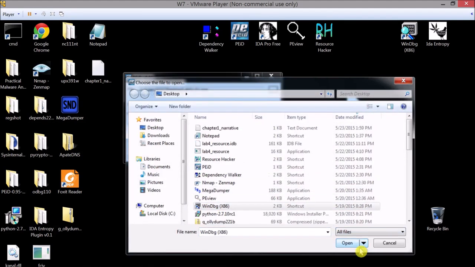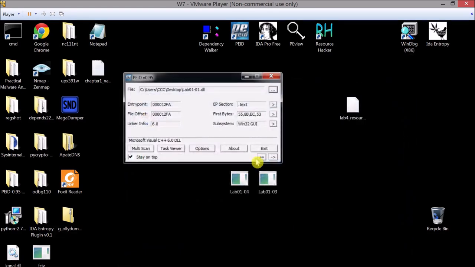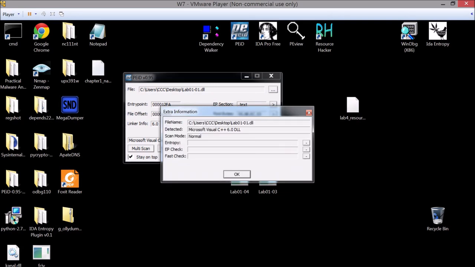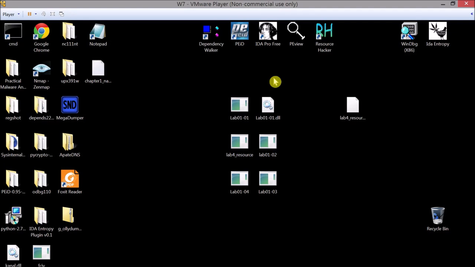Change this to all files. Go to the DLL. Not packed, okay. Let's close this out. Do any imports hint at what the malware does?